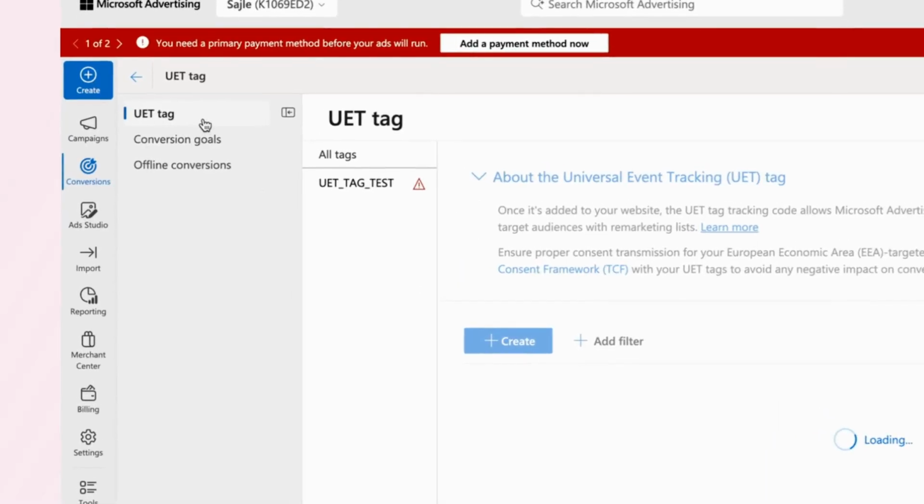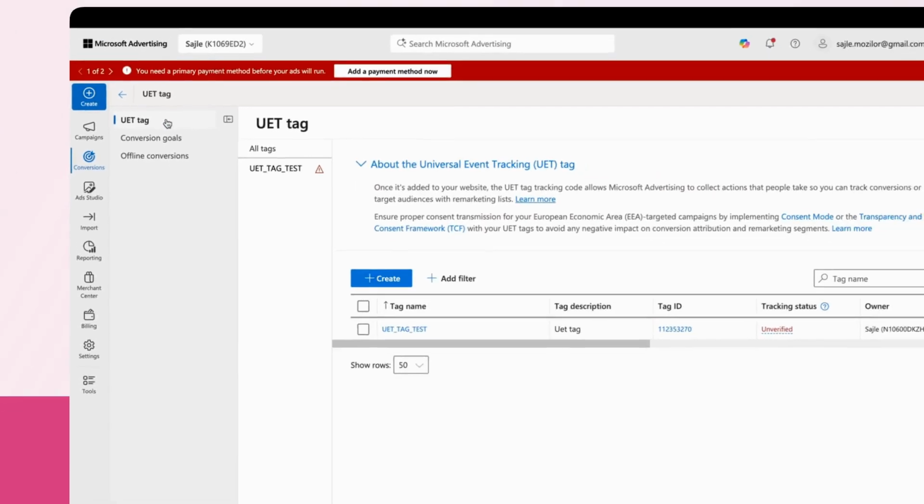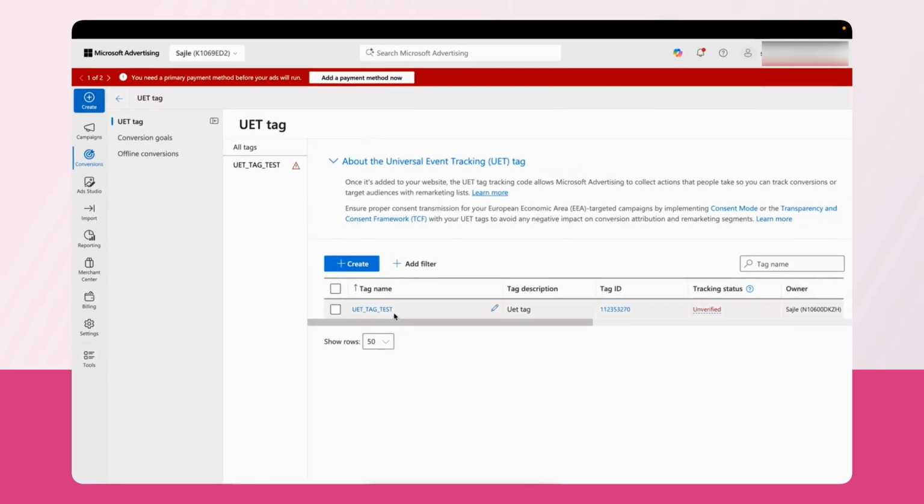Start from the Microsoft Ads page and proceed to Conversions. Click on the UET tag. Here, you'll see the UET tags that have been added to your site. Our first step here is to copy the script associated with the UET tag.